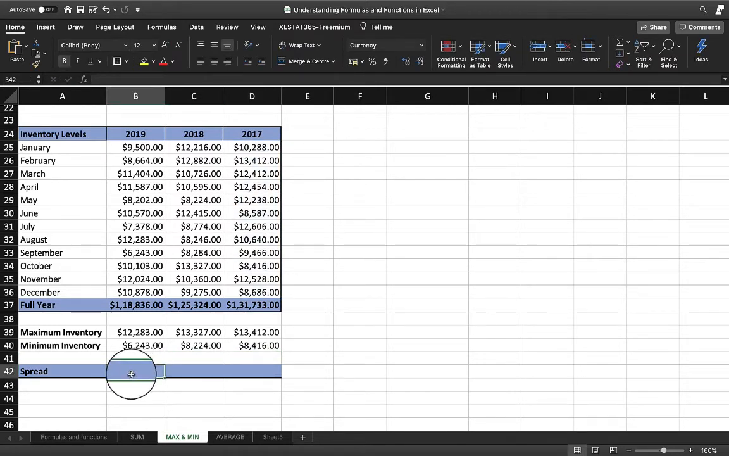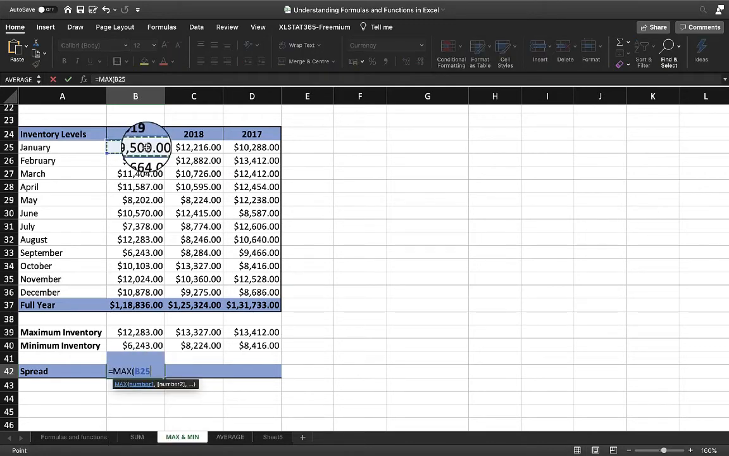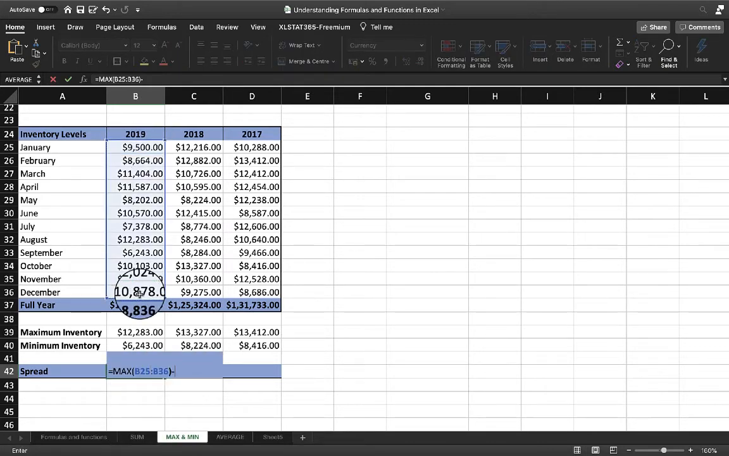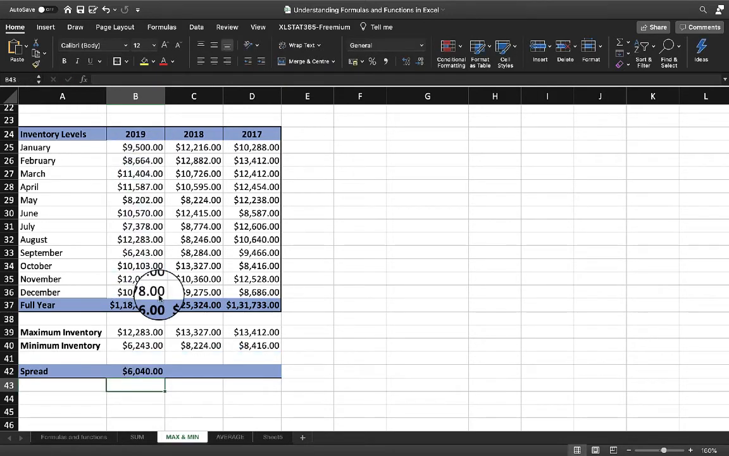Now at the end I'll calculate the spread or the difference between maximum and minimum inventory. So this can be done by writing the simple formula equal maximum, selecting again this range to December, minus minimum, selecting again this range to this range, and we've got the answer. So copy this, paste it here, paste it here. So these are the values of our spread. So this way we find out the maximum and minimum values in our data.